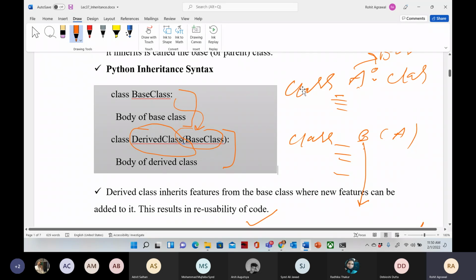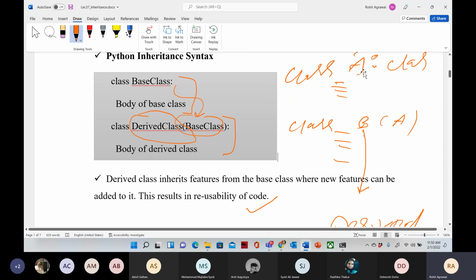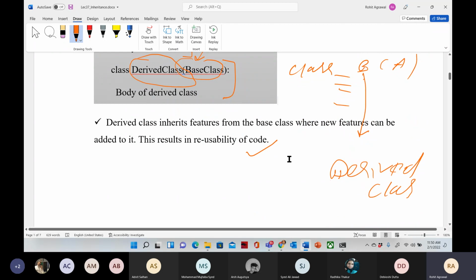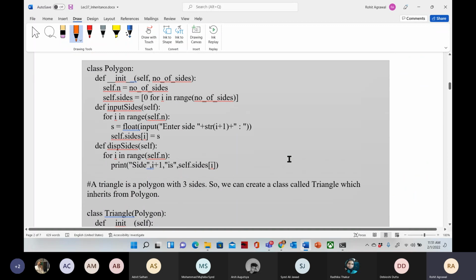Just an example, suppose I have written class A and the code of that class, then class B, bracket A. So what does it mean here? We are inheriting the features of class A in class B. Clear? So this class B is called the derived class and class A is called the base class. So this is the reusability of code. An example will make it more clear to you.